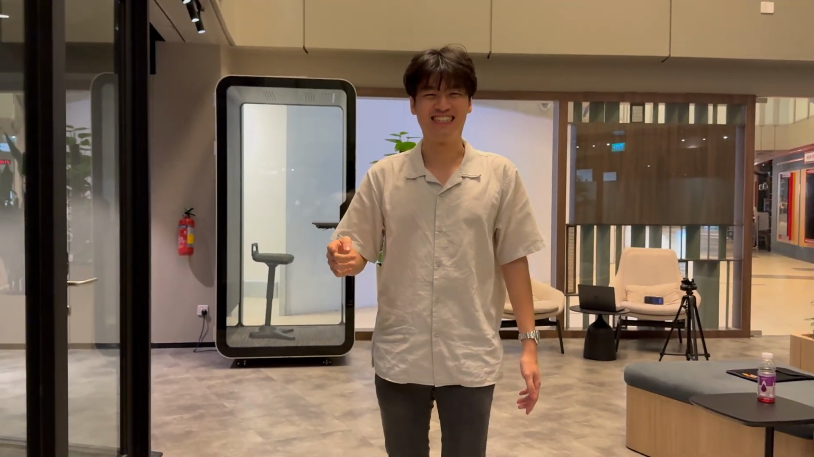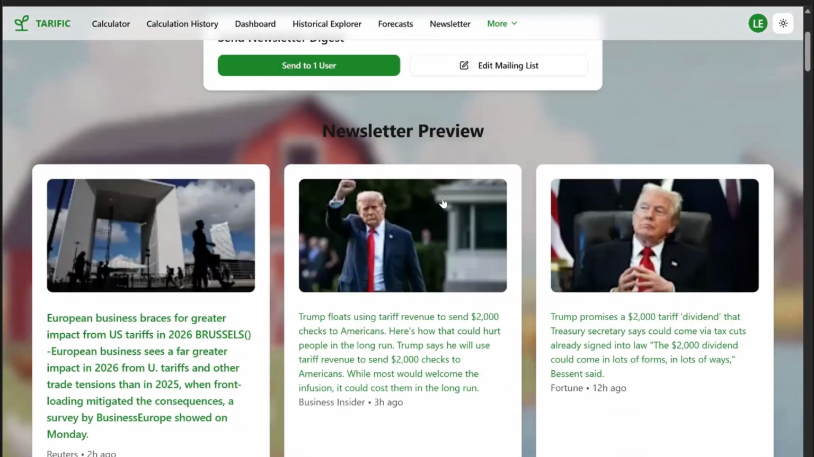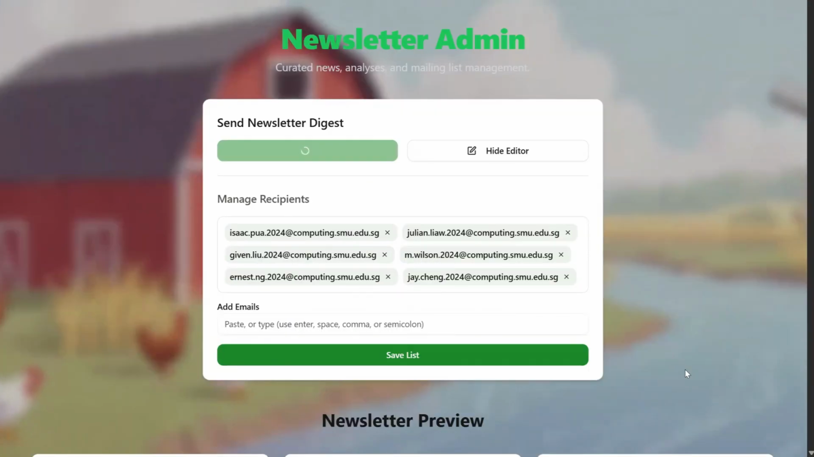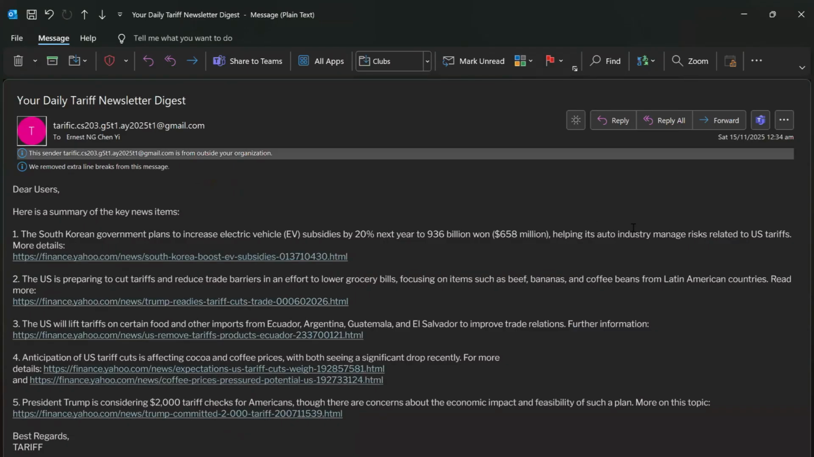This is the newsletter feature. When our users want to make informed decisions, where should they look to? They should look to the news, of course. Our app is an intelligent web scraper that goes directly into Yahoo News and scrapes the tariff-related entries and displays it to the user in one page. What's even cooler about this is we have a curated mailing list and we can send this news directly to the emails of our users.